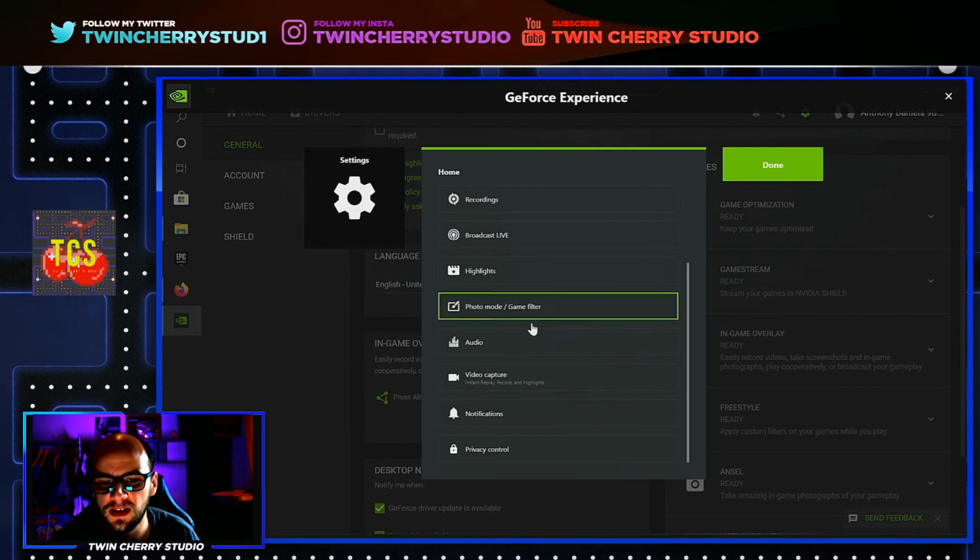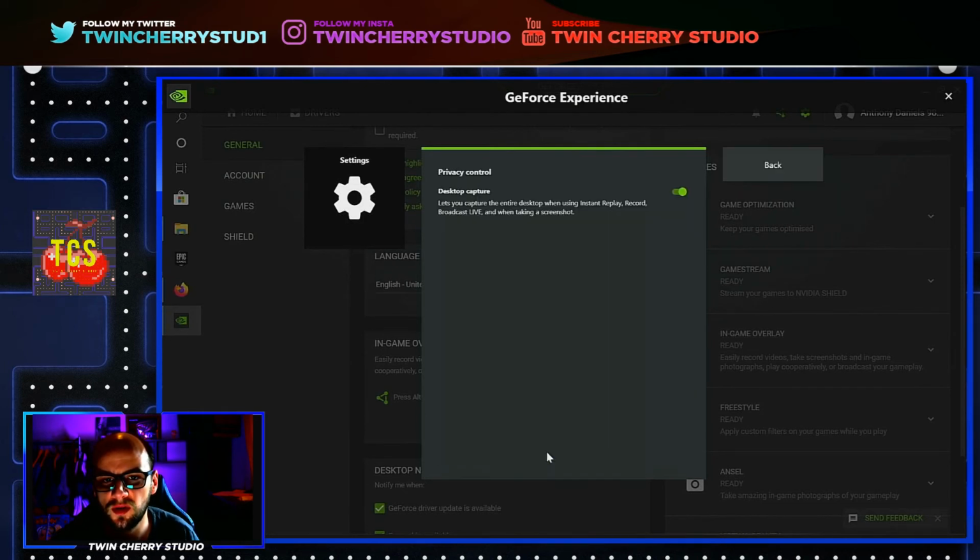Now, if you want to record your desktop, you're going to need to go to the privacy control section and click where it says desktop capture. It lets you capture the entire desktop when using instant replay, record, broadcast live, and when taking a screenshot. Without this on when you're recording or live streaming, if the game closes or crashes, it will just instantly cut out because you haven't given access to your desktop.